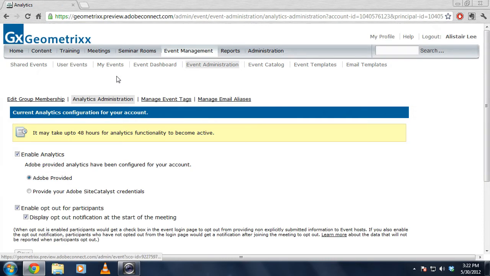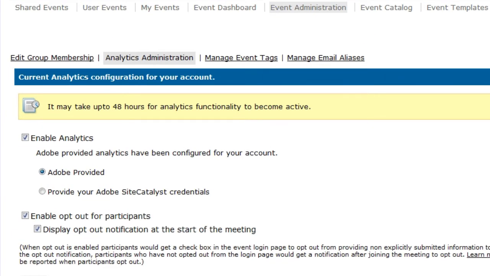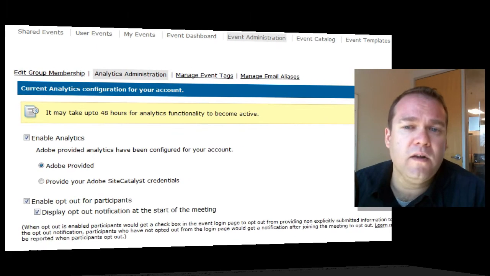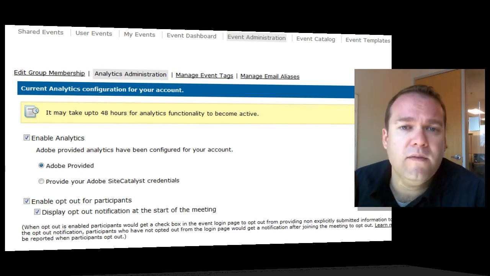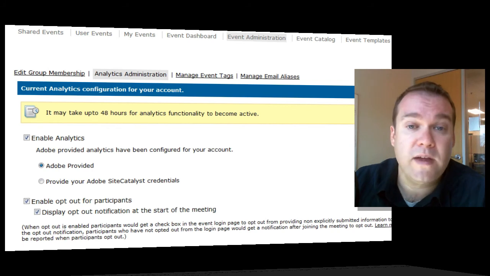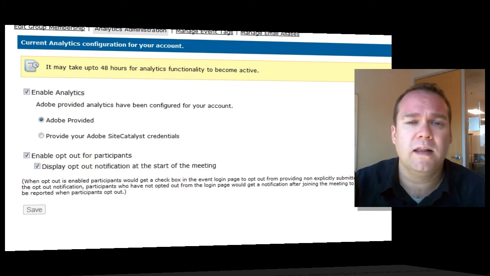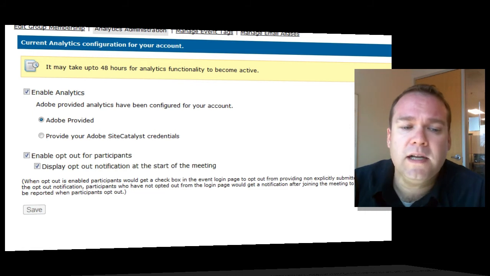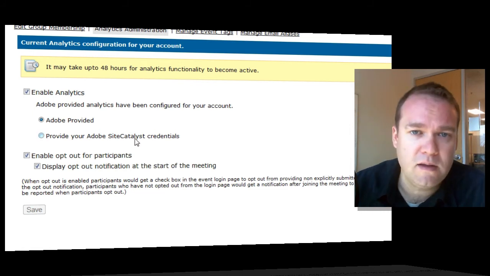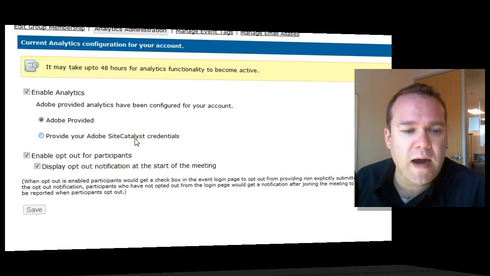The second tab is analytics administration. This allows me to connect my Adobe Connect account with a bigger Site Catalyst account. Adobe Connect 9 uses Site Catalyst to provide all of the analytics. And if you're a hosted customer, then you automatically get Site Catalyst as part of your Adobe Connect 9 offering with the events package. However, if you're already a Site Catalyst customer and you want to broaden the analytics, find out where people are going from your main website to webinars, you can actually provide your own Site Catalyst credentials. This will allow you to track not only webinars, but see how webinars fit into your broader marketing strategy.